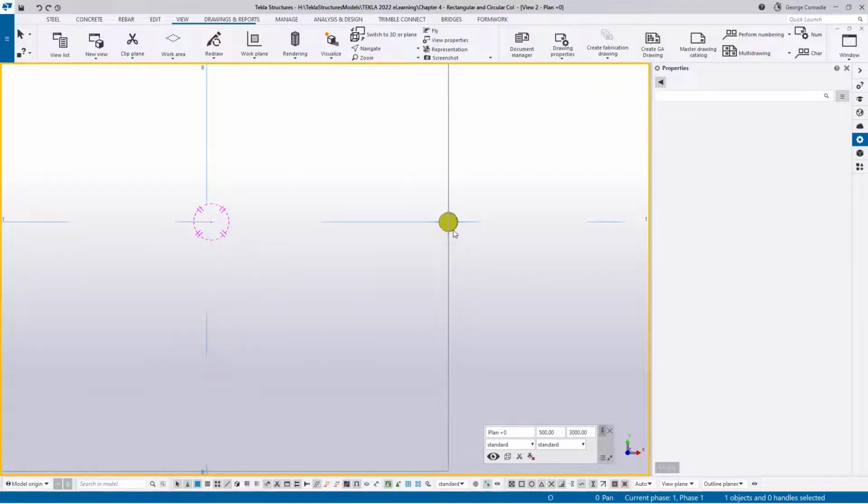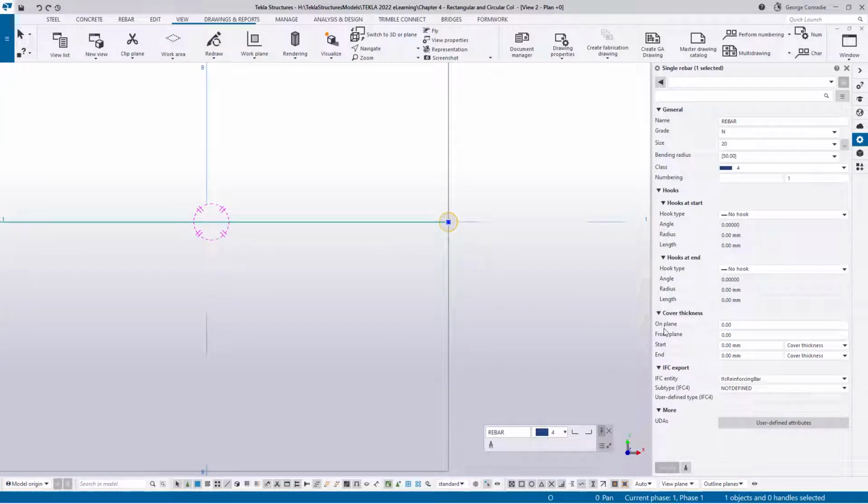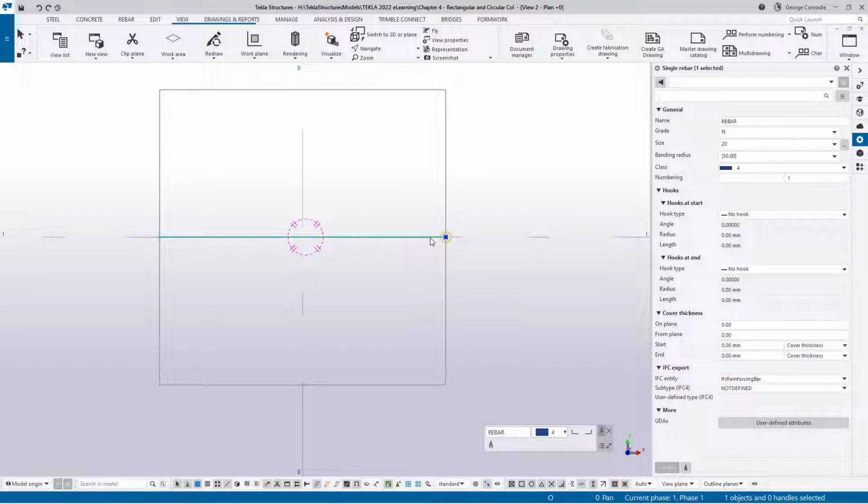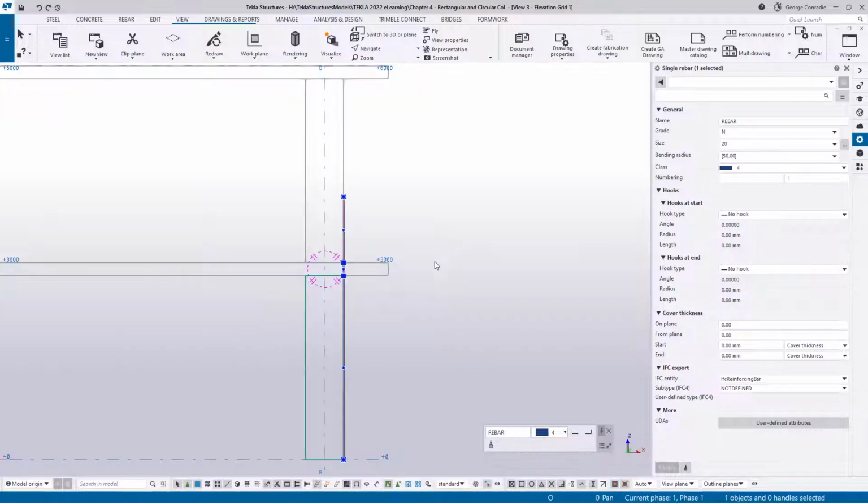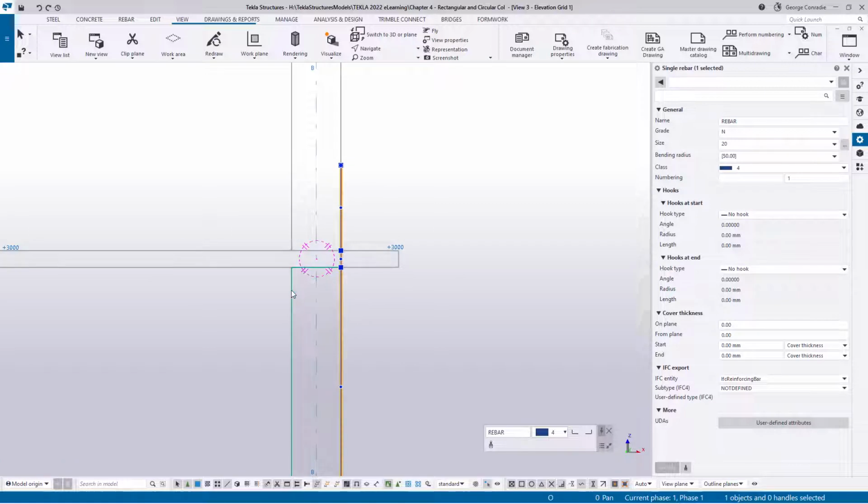Now if we look at this, we can see that, because the on plane and from plane were set to 0 and the start and end was set to 0, it's actually drawing that thing exactly where we want. And if we look at this little blue line, that is actually the plane of the bar. That's the plane that the shape is drawn on. So if we go back to elevation quickly, you can see that plane looking in elevation.